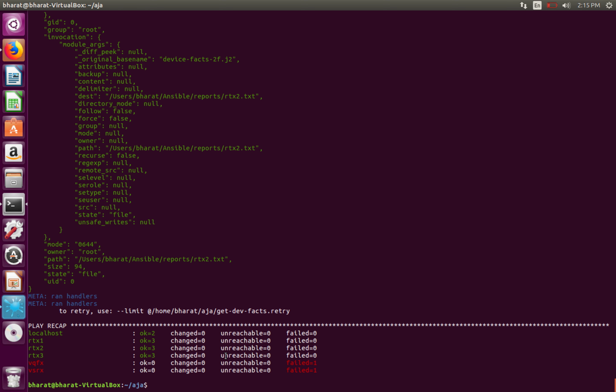And now let me show you another playbook through which we can get the configuration of our routers, and we can even store the config files by running just a simple playbook, which is get config. So sudo ansible-playbook get_config2.yaml.